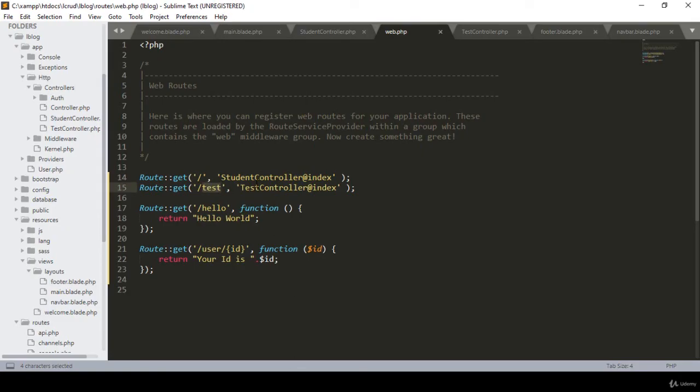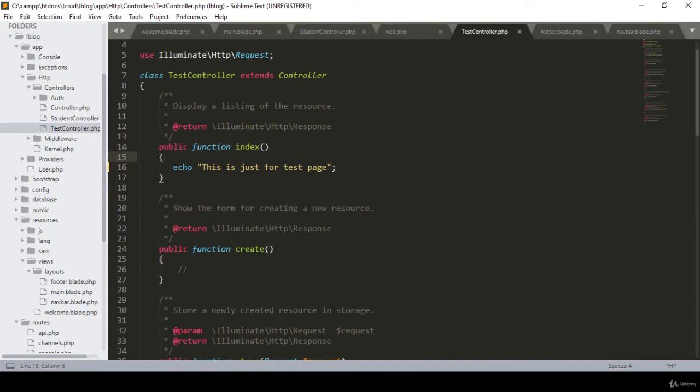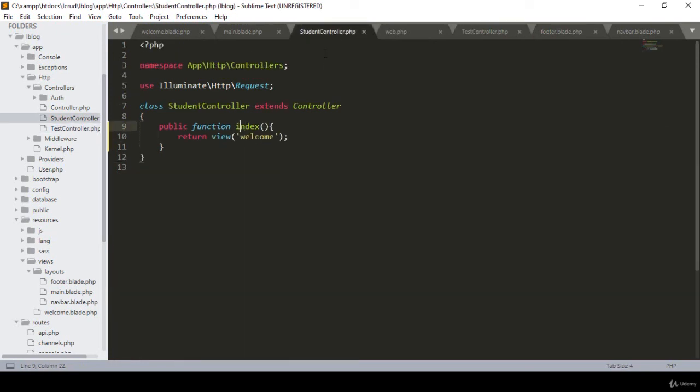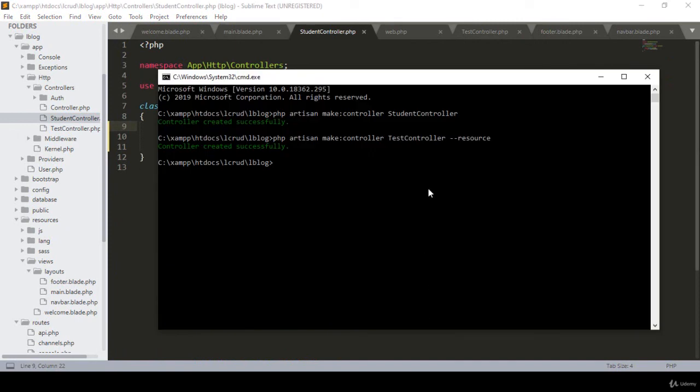So I hope it is very clear to you about the route and the controller. That is our route, and here I define the controller name. In our controller I define the index method, and in the index method I define an echo. So I hope you can well understand how to create two different types of controllers: the resourceful controller and the simple controller. You can do that work using the command line: php artisan make:controller for the simple one, and with the resource option for the resourceful one.